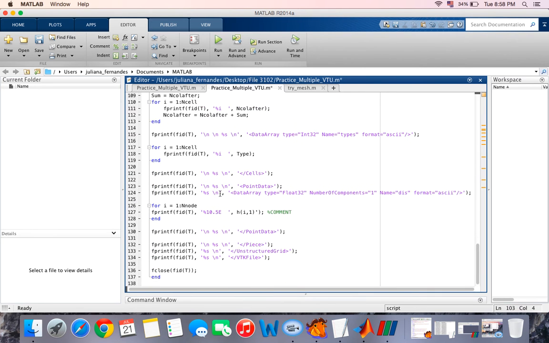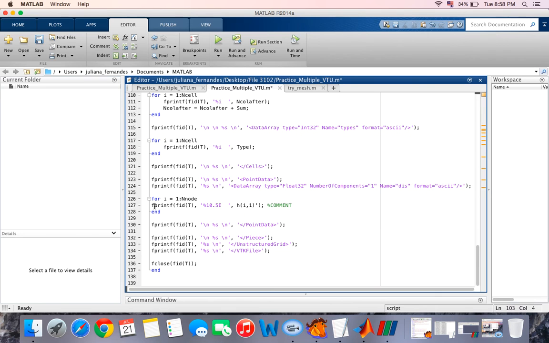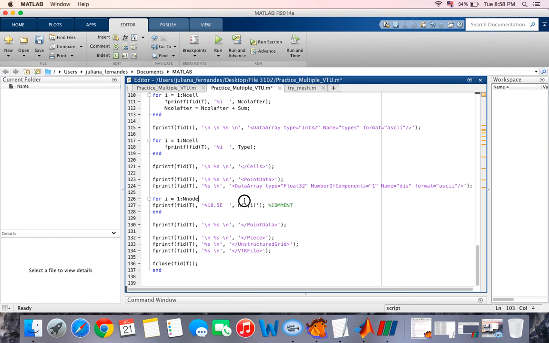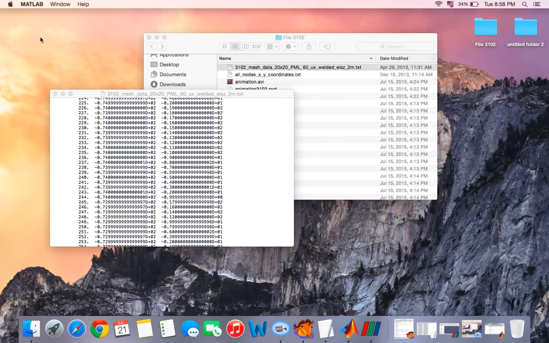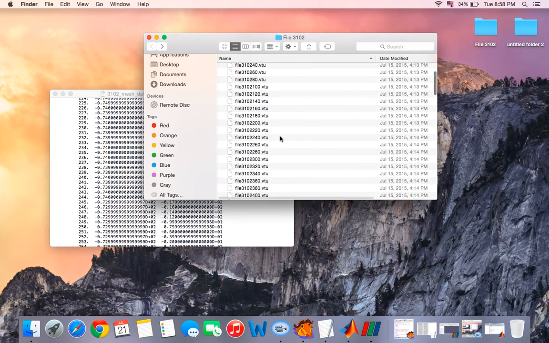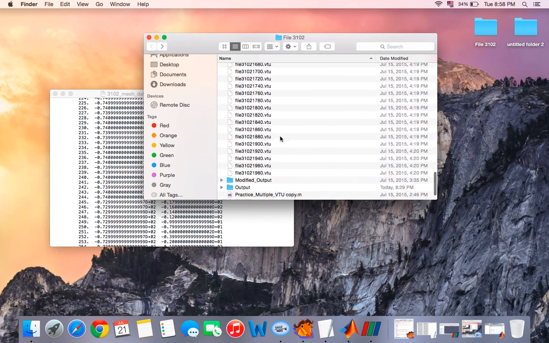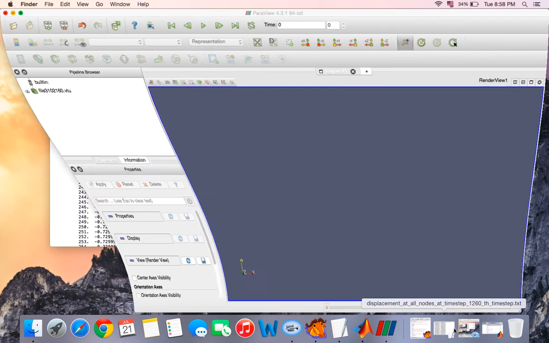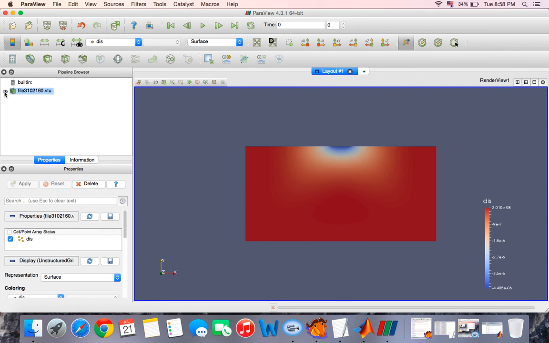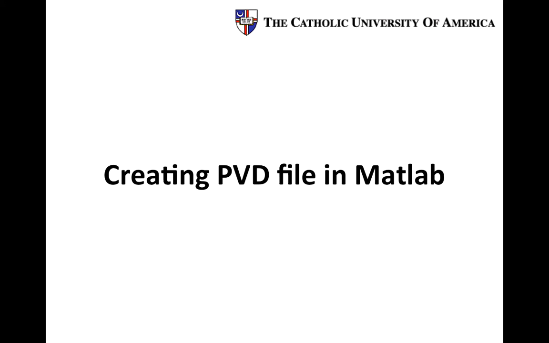Then, in this part, we use a for command to print the value of each point's scalar according to the files we opened previously. Once you run this MATLAB code, we can create all these VTU files. As an example, this is one VTU file shown in Paraview.